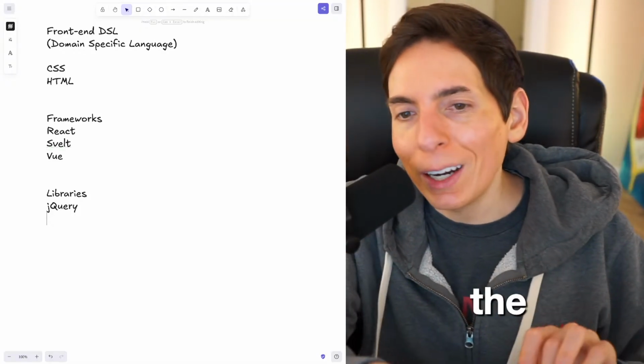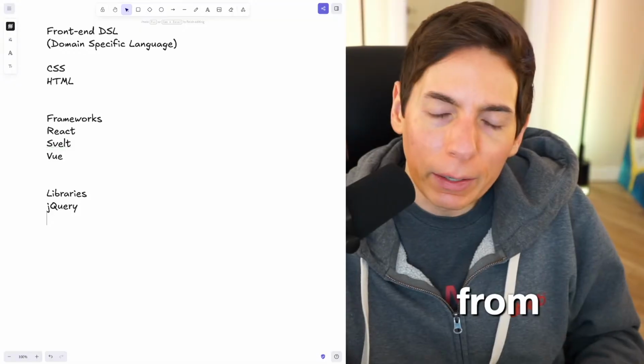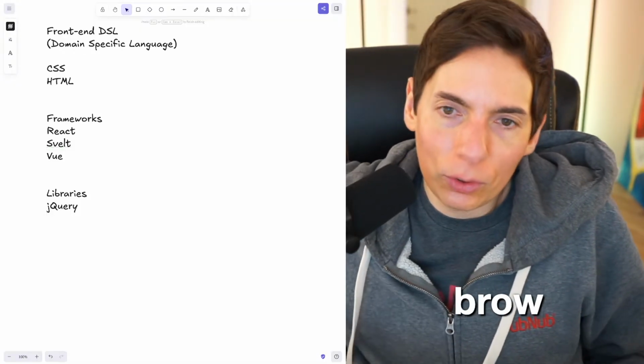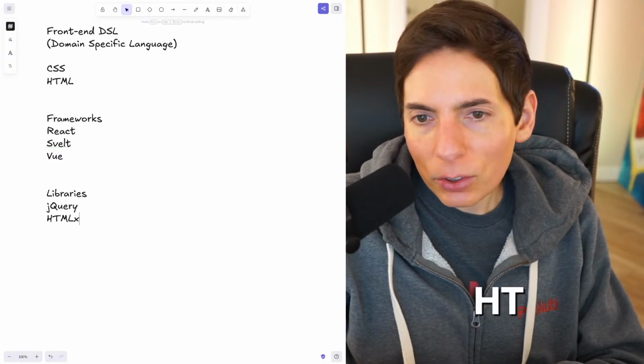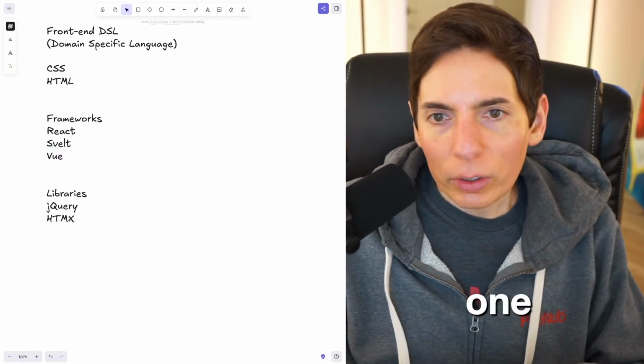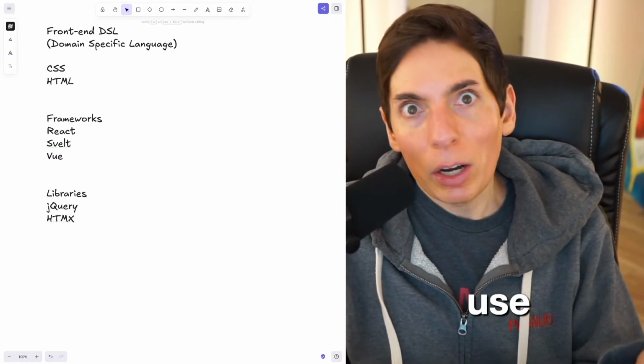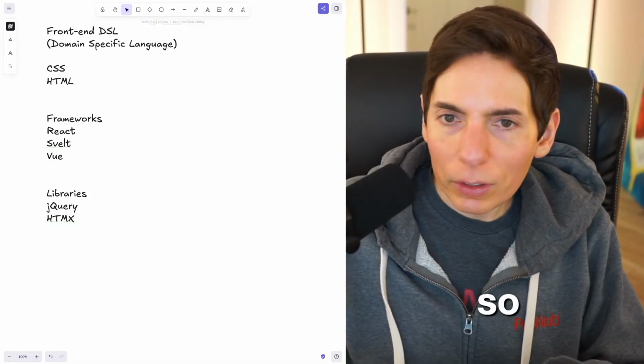Most of the great syntax that you got from jQuery is now pre-built into browsers, so you do not need these things. And there's HTMX, another good one. It's a library you could use as a framework in a way. And so these are the DSLs.